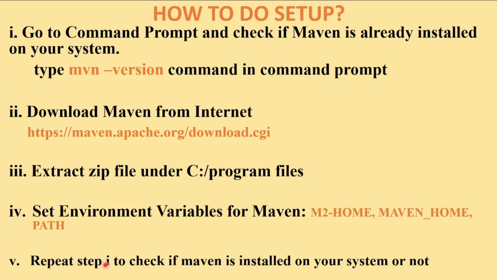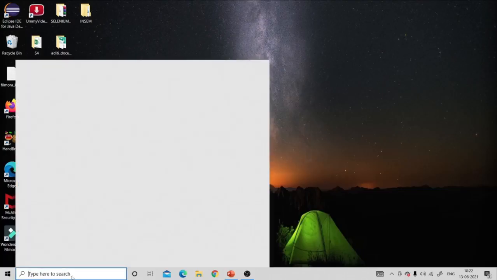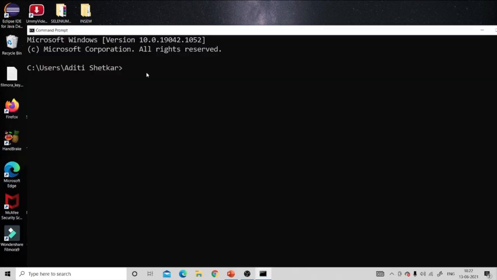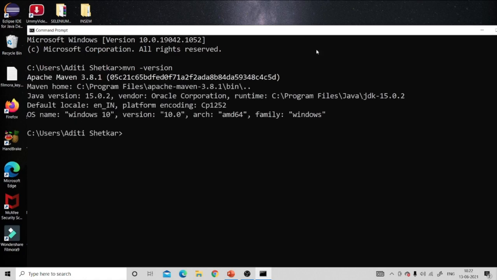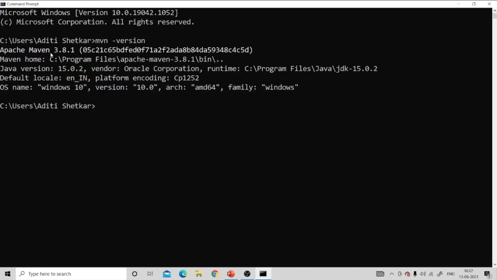So lastly we have to repeat the step 1 to check if the Maven tool is installed on your system or not by using the same command of step 1, that is mvn space dash version. So again go to command prompt and type mvn space dash version and enter. See, if you get this message like this, Apache Maven 3.8.1, Maven home and the path where Maven folder is there, Java version, default locale, operating system name Windows 10. If you get all these things, that means the Maven is installed on your system.